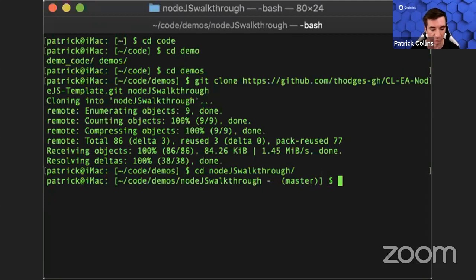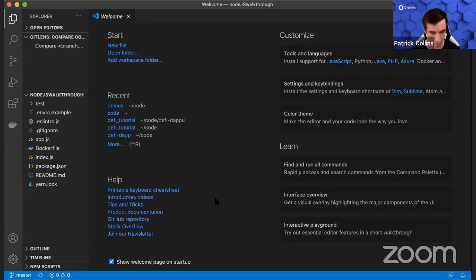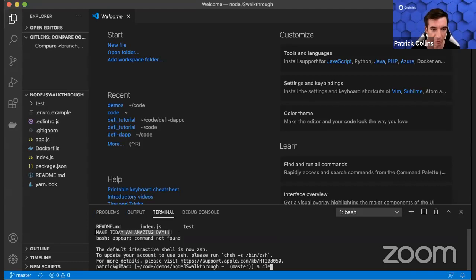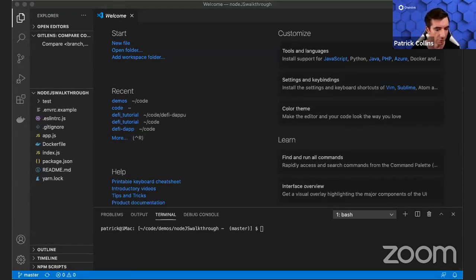So I'm actually going to open this up in my code editor, VS Code. Give me 1 second. Node.js walkthrough. And I'm going to share this with the screen. Let me know if it's too small, if it's too big, whatever. And then I have my terminal in here. Clear. Okay, cool. Hopefully you guys can all see that. Yeah, looks like you guys can all see this.